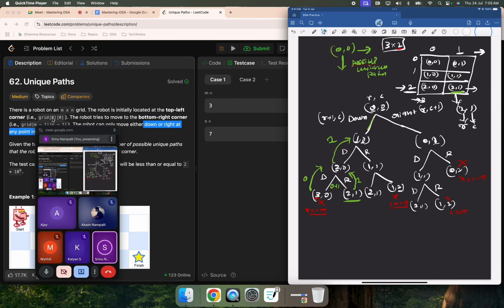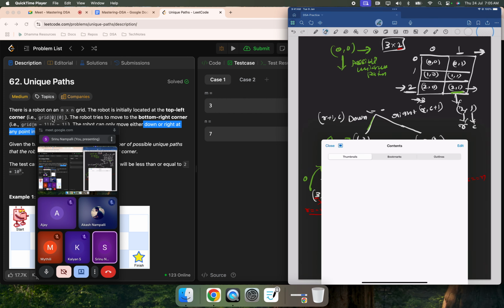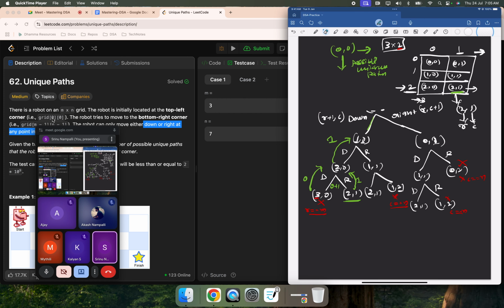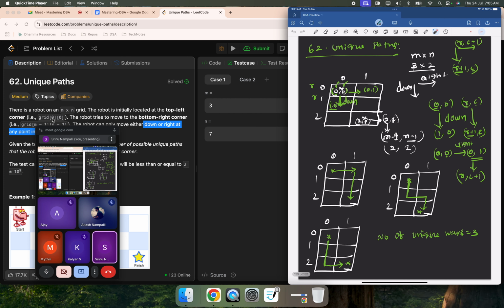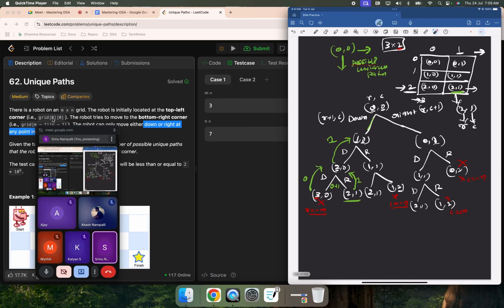If you closely see, from 0 0, 1 0, 2 0, 2 1, you found a path. So let me check, we get it or not. This is 0 0, 1 0, 2 0, 2 1, so we found this path. We already found one path. Perfect, so we got one. And let's move on to the right side.